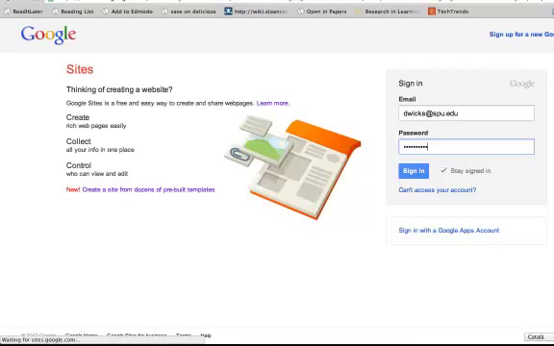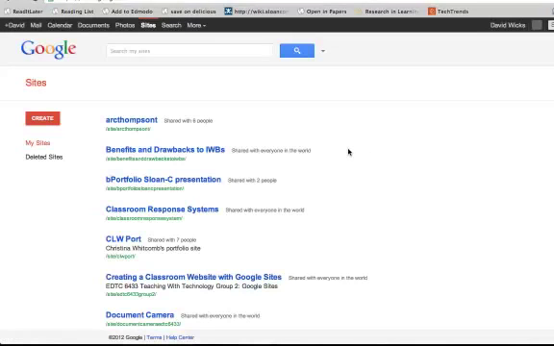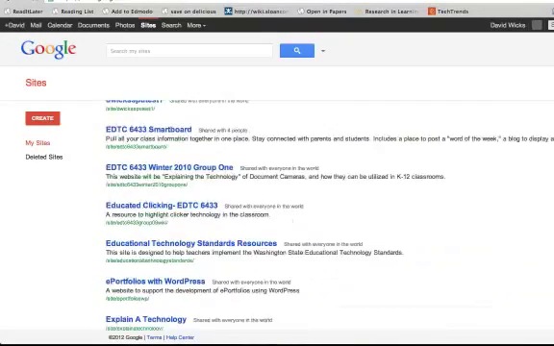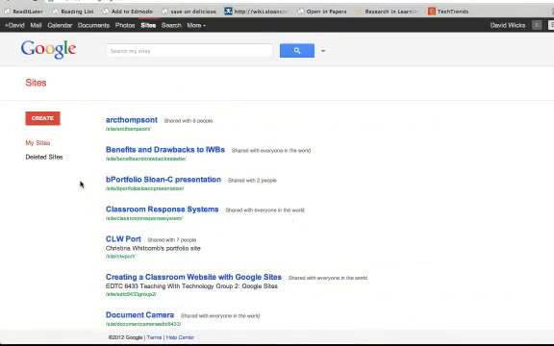And because I've already created a site or two, or had a site shared with me, I have a whole list of Google Sites on this page. But you'll probably just see a blank page here and the ability to create one. Or if your teammate has already created the Google site for you, you'll see that when you log in. So I'm going to go ahead and click Create here.